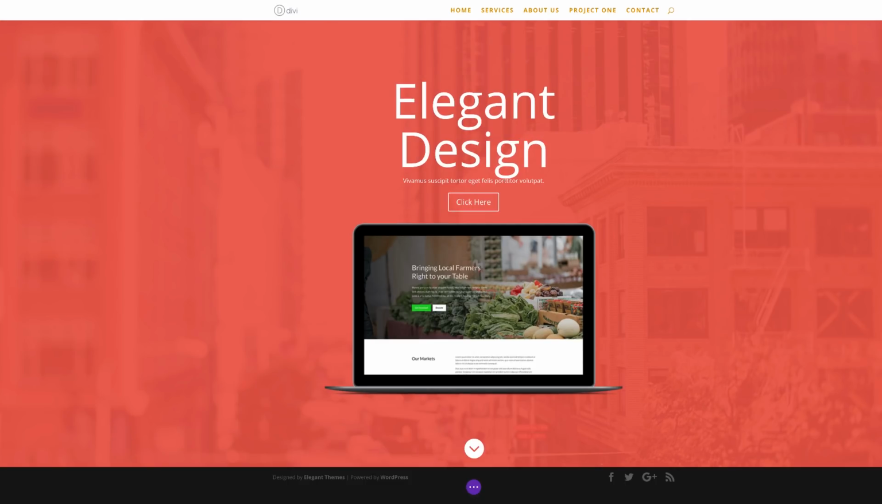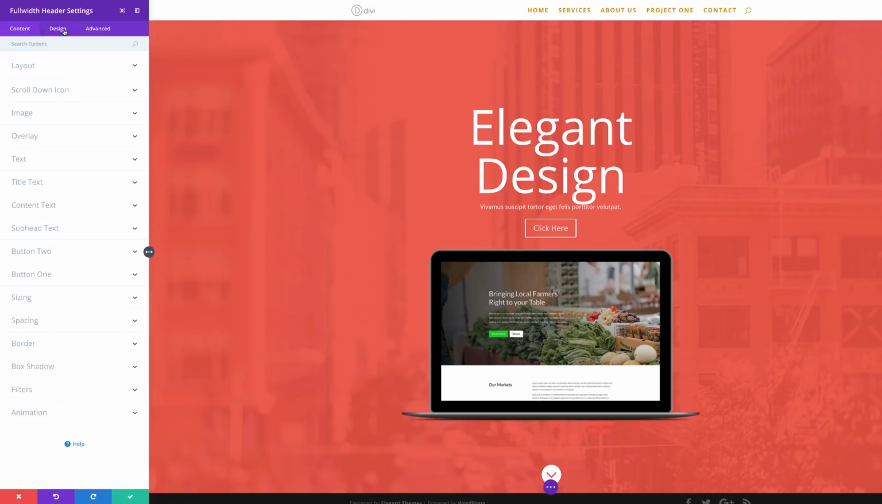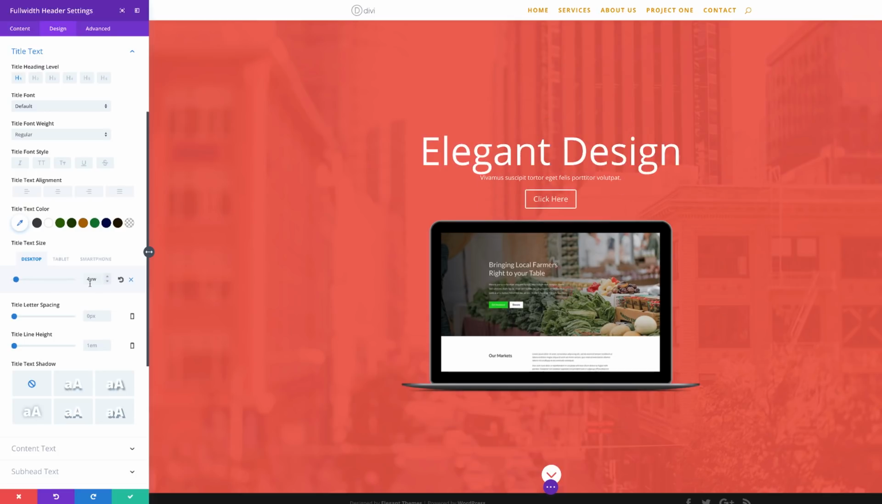Now, what you also may do is to make further adjustments. Like as you can see right now, I have elegant design on 2 lines. So you may want to go in and make those customizations. So let me just go in and make sure that it's all in 1 line. So to go back into my settings, I need to click on this gear icon, and then I'm going to go into design, title text, and just make this slightly smaller like that. Okay, so in my case now, 4VW works fine because that enables me to have this in a single line. Okay, so I'm going to go ahead and save now.